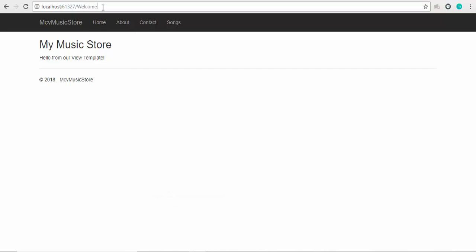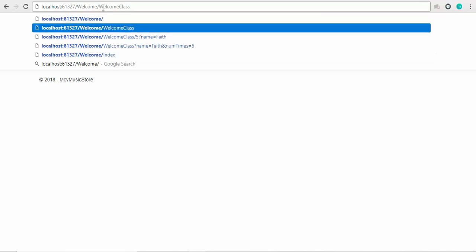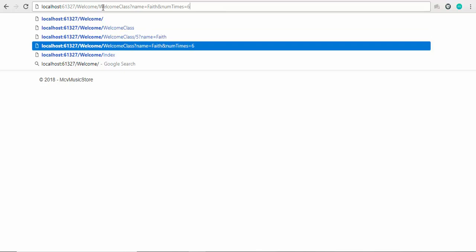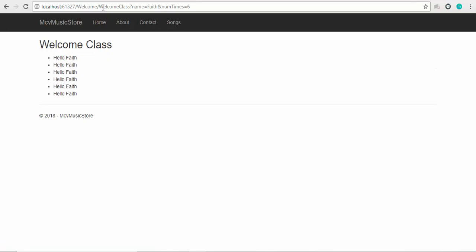Now we'll go back to our welcome / welcome class. And we'll go back to that first one we did, name equals Faith and num times equals 6. If you remember before, it just printed it out as a string. Now it's going to be returning a view template. And there it is. Welcome Faith, and it is looped 6 times.